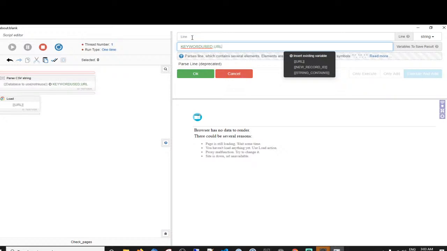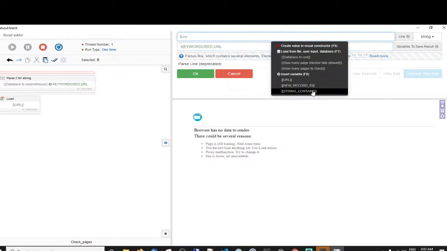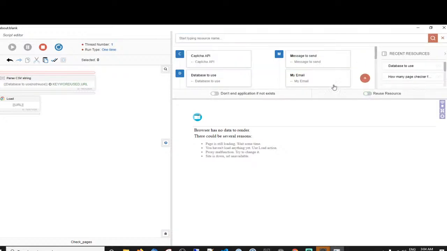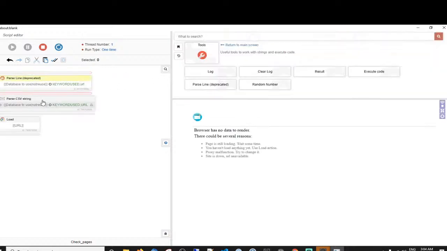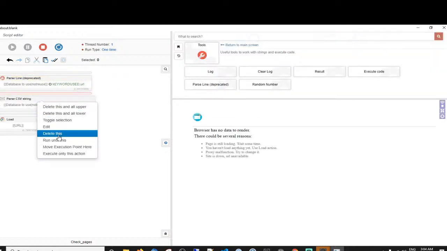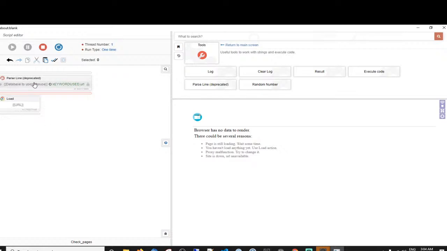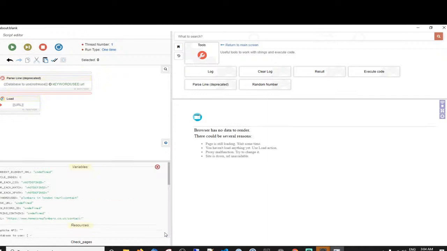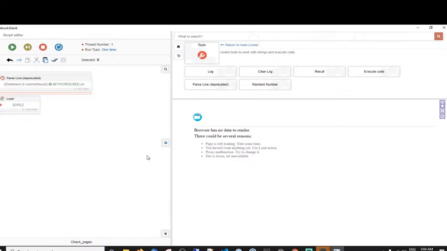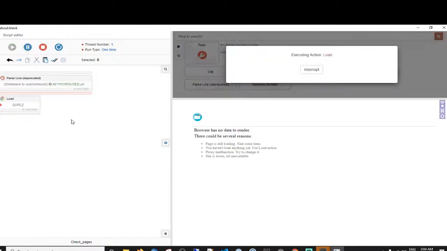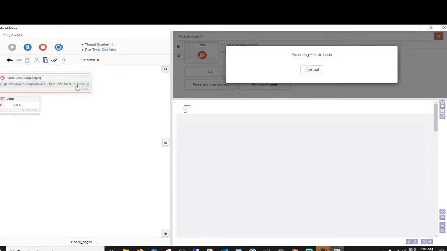But anywho, I want to see if this still works. Database to use. Okay, just like that. Let's go. URL, yeah. I don't care you're deprecated. You're doing the job for now. I have to change that over, make this into a list though. Okay, that's fine. There you go.